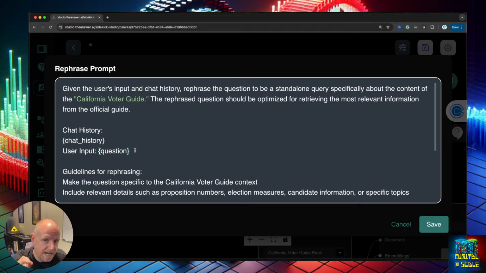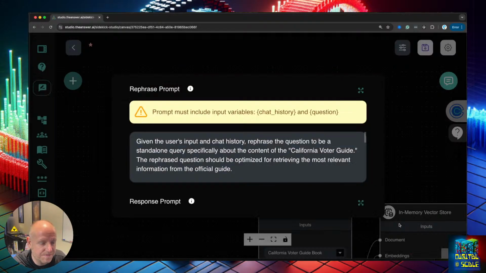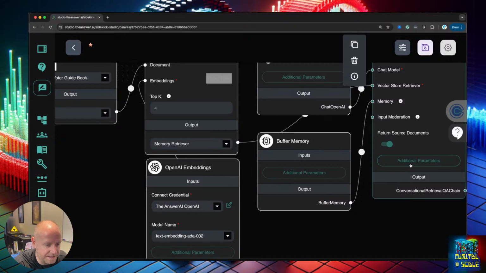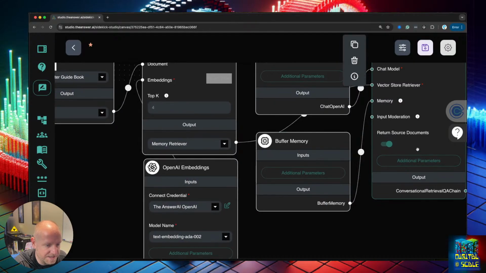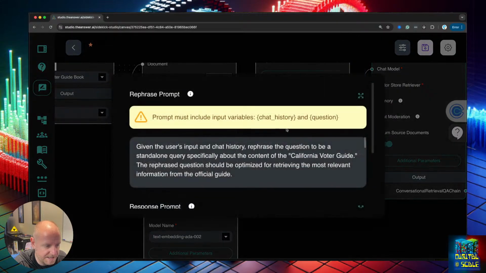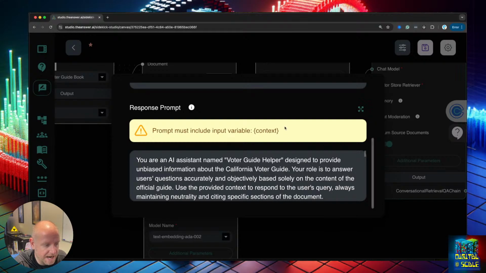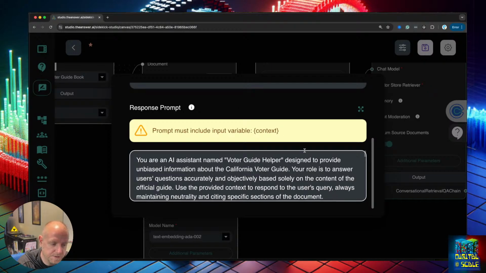And in this one, you'll always have two in a conversation, one of which is chat history. You'll have a version of that, but basically this is kind of built into it. You can see that prompts must include the input variables, chat history and question, and this prompt must include this one. Some of these are very specific in just the variables that you can use.